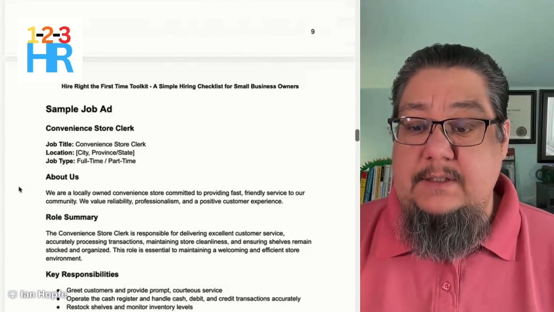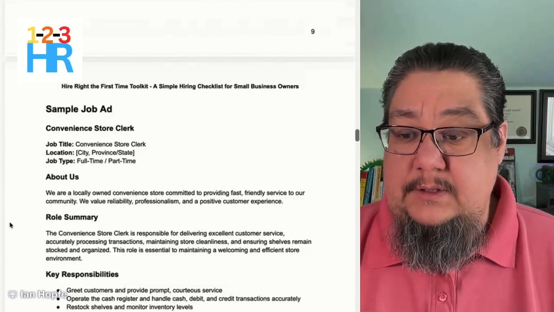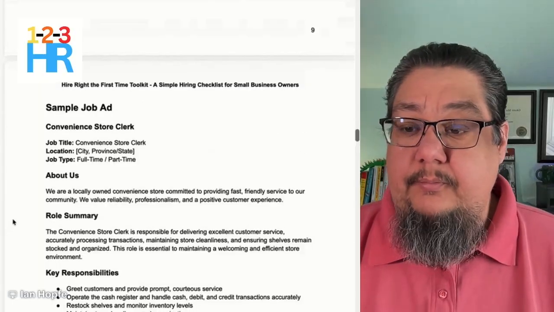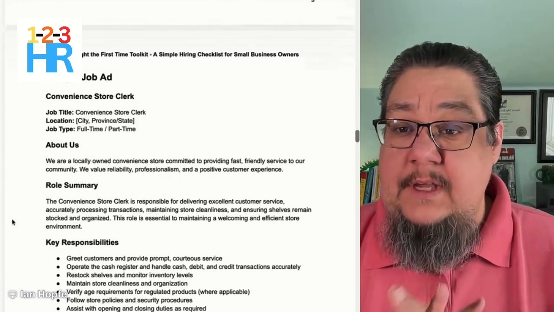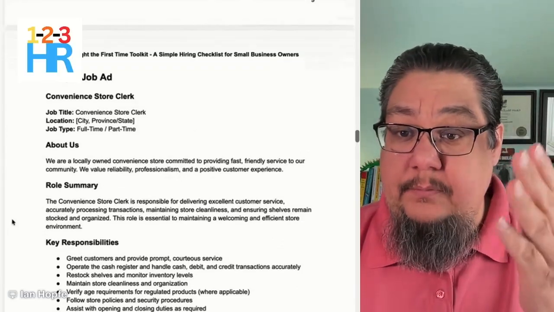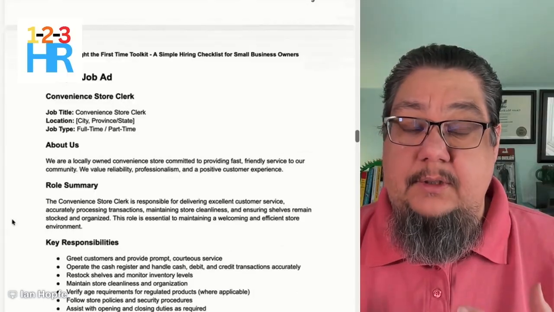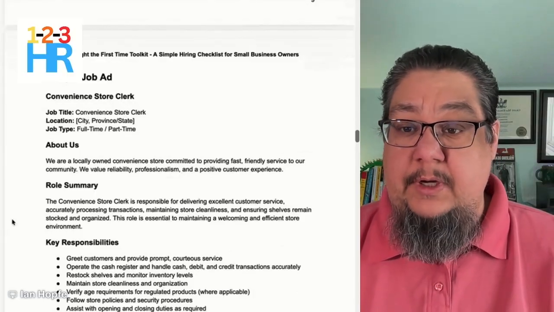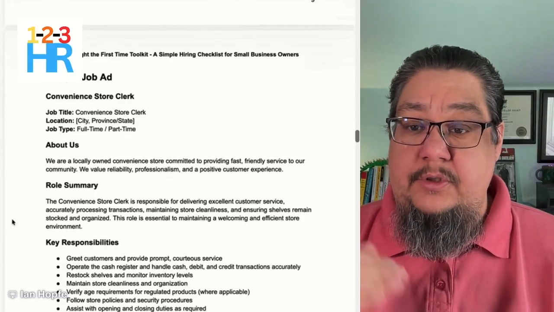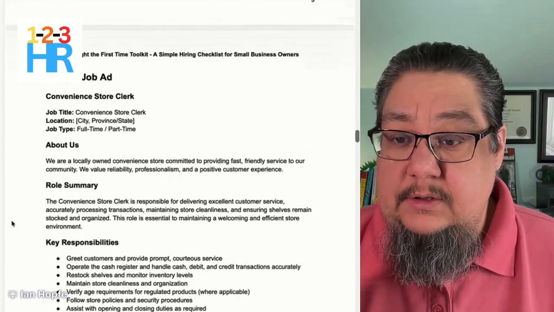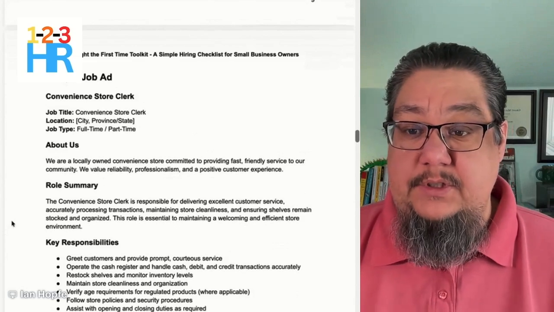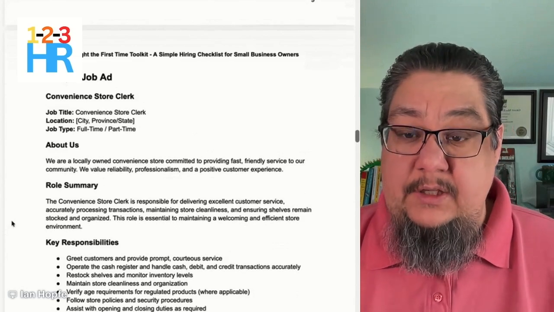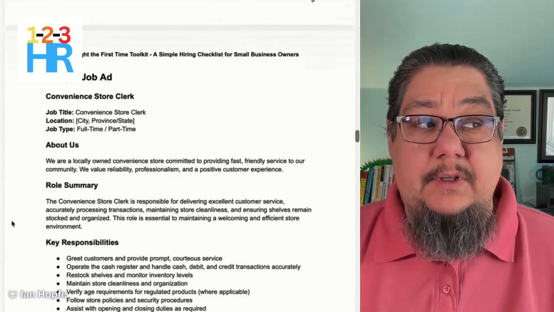And this is the sample job ad, and we can look at it here. The sample in the toolkit is convenience store clerk. All right, and you just work through, you just make these sections. Job title, convenience store clerk, whatever position you're hiring for. Location, the city and the province.